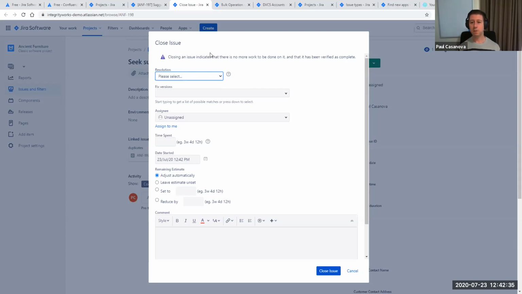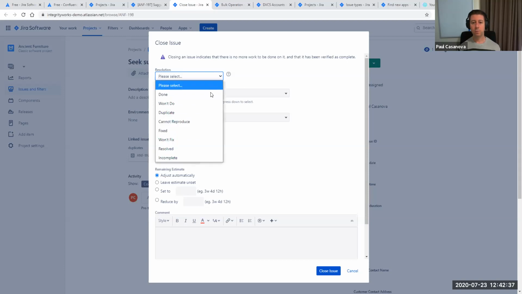So you can close something off with the status of done. Yes, I finished the work. A status of won't do. No, this thing provides no value to me, so therefore I'm not going to do it. Duplicate, which is what we're going to select here. This thing duplicates something else. Cannot reproduce. That could be for a bug that was raised in production. You go, you know what? I can't replicate this thing. Therefore, I'm just going to close it off because we're just chasing a needle in a haystack.